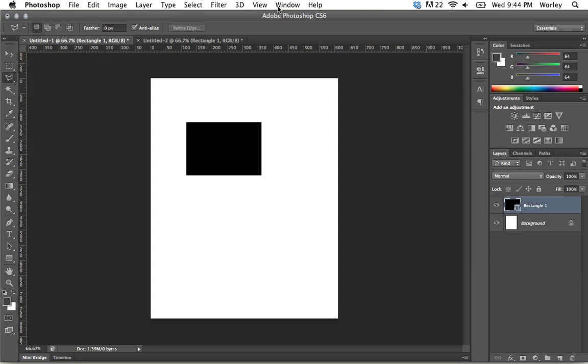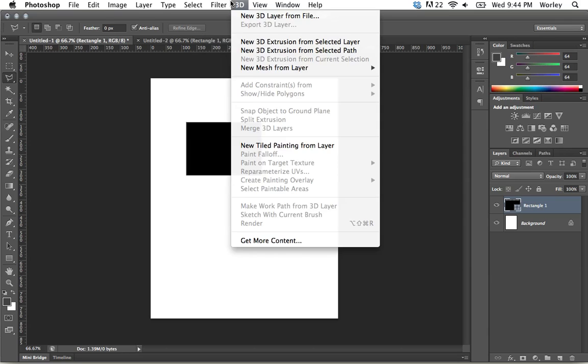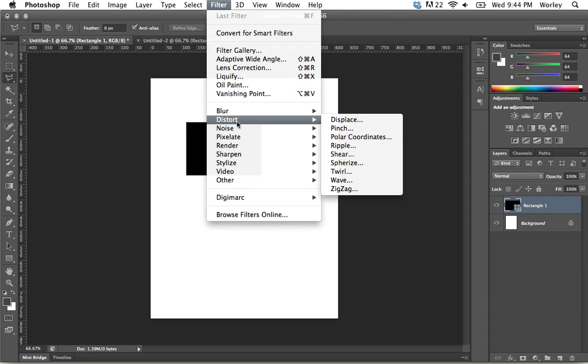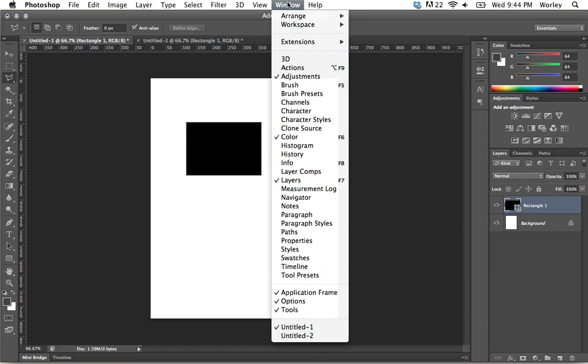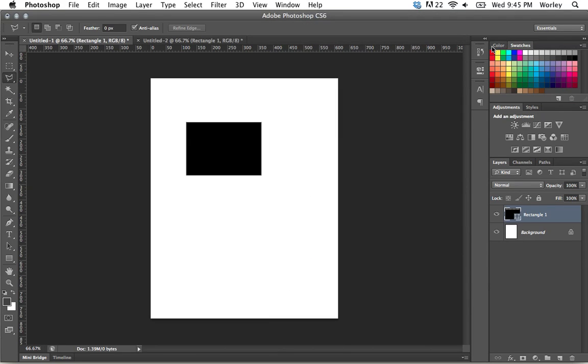The other thing that is really good to know is filter. You're going to be using this up here at the top a lot. So filter, this is how you get to your blurs and distortions and noise. Also window. If you notice that all of these are in panels, so you have these tabs over here for like color swatches, styles, adjustments. Those are all considered windows or window panels.